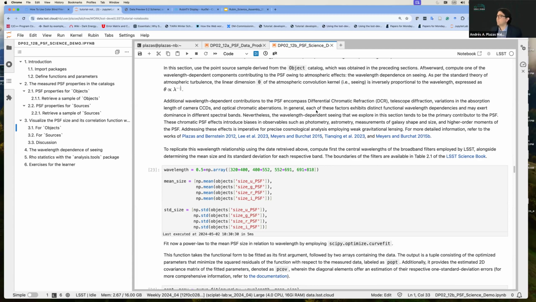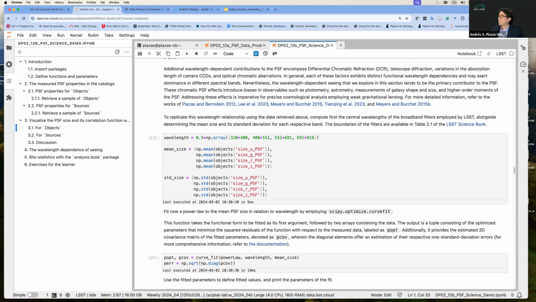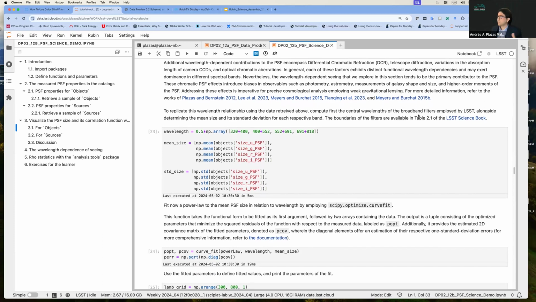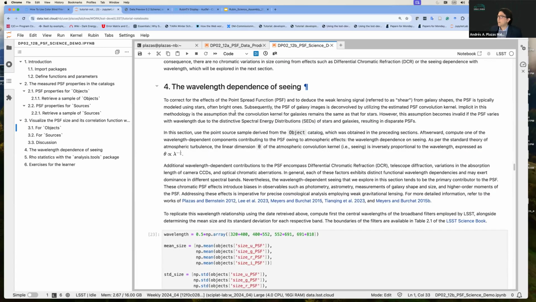And then there are papers that tell us in more detail how these effects can introduce biases in observables of interest, the basic observables that we usually care about, like photometry, astrometry, measurements of galaxy shapes and sizes, and also higher order moments. Usually it's the first and second order moments for galaxy shapes, but you can also keep going and see how this affects higher order moments of the intensity. Okay, well, this is just the background.